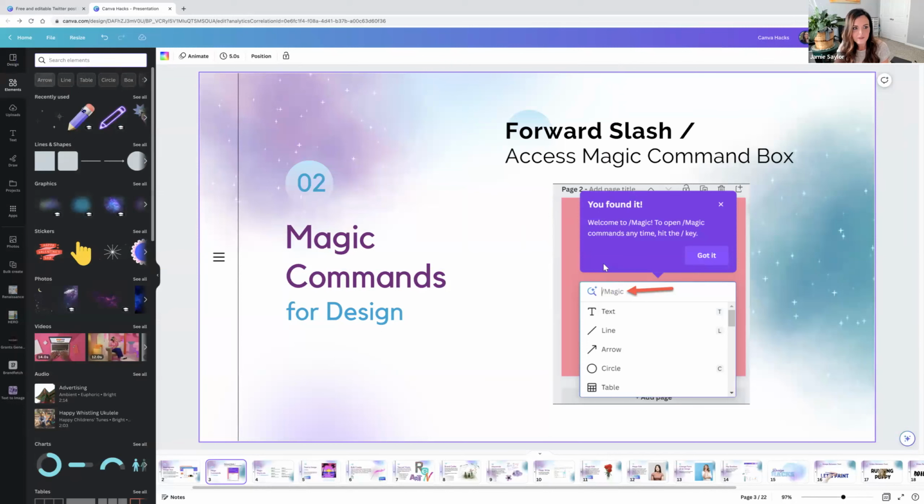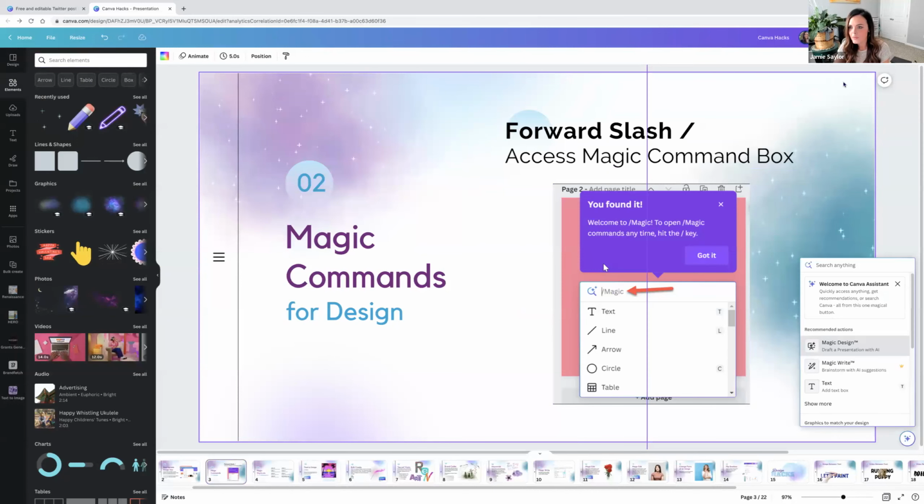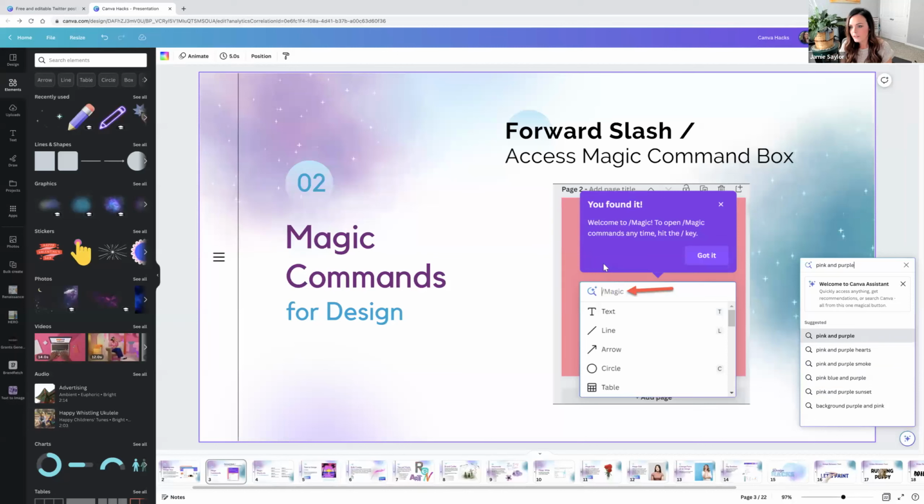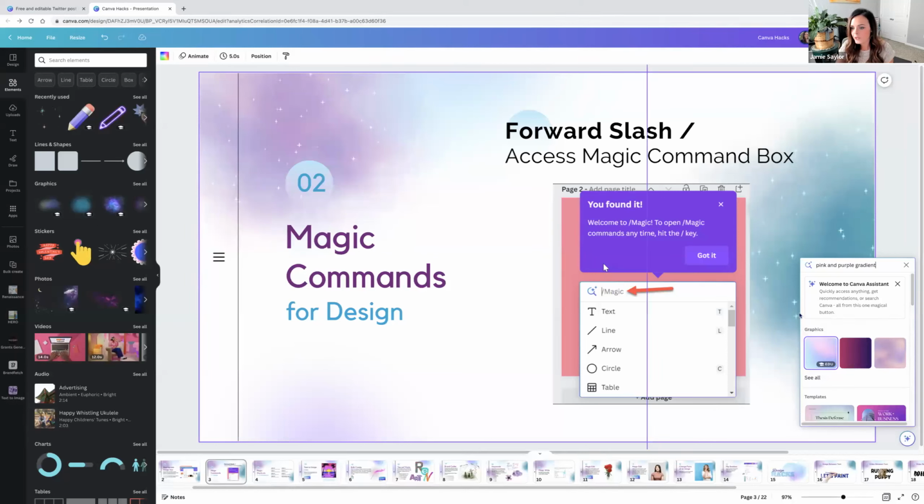And that can get kind of crazy, because you have designs and elements and all these different things that you can pick from. But if you're on a slide or any kind of document, if you just hit the slash key, you get this little magic command box that pops up at the bottom. This is the Canva assistant. Let's just say you know you need a pink and purple gradient. You just type that here, and it's going to give you three options.